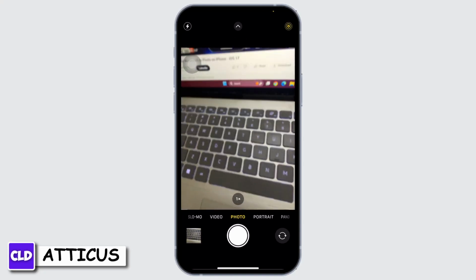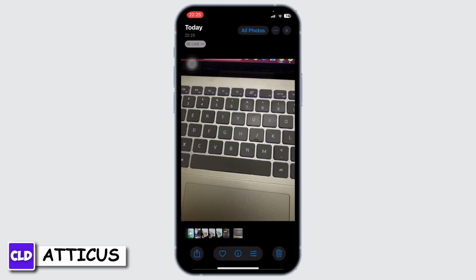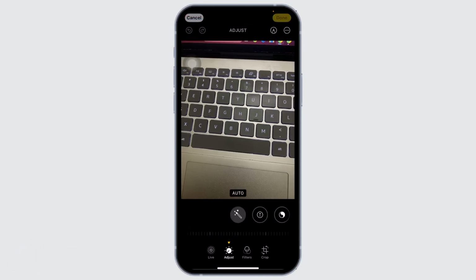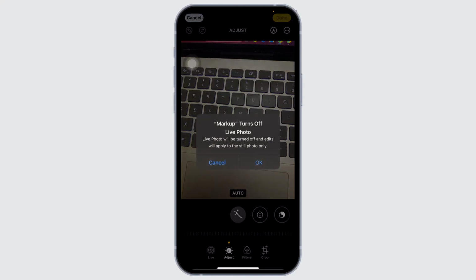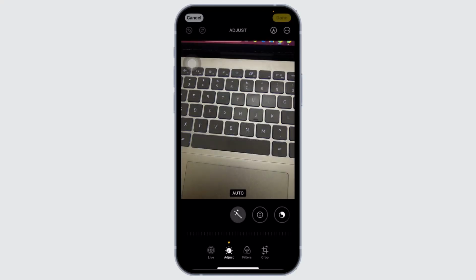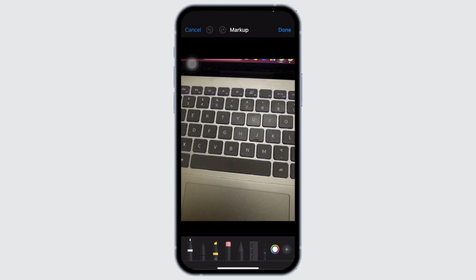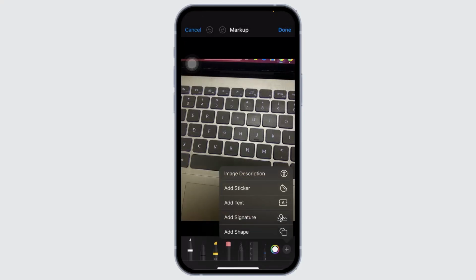After you click a picture, just open that picture up. And what you'll need to do is edit this picture. So tap on edit. And after you've done that, what you'll need to do is tap on markup right here. Now you can turn off your live photo if you're on live photo. And after your markup opens up, tap on this plus icon on the bottom right.